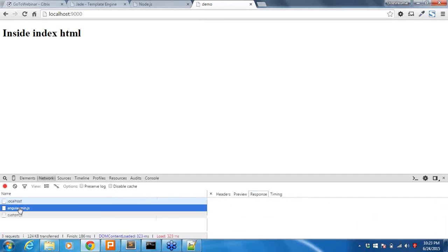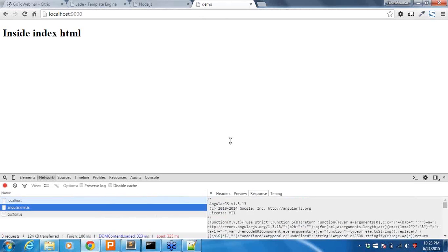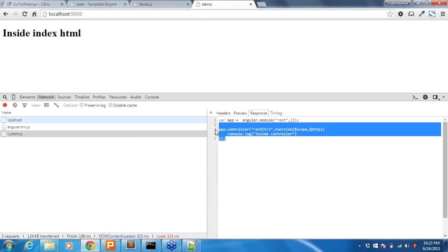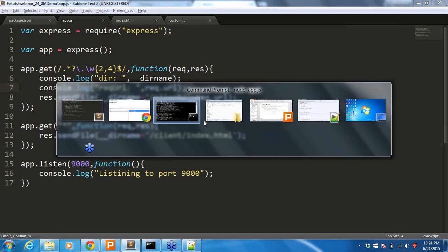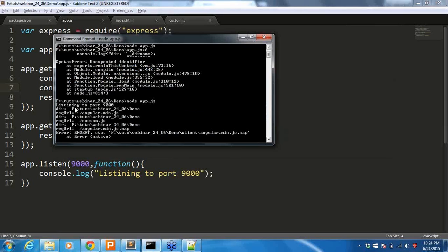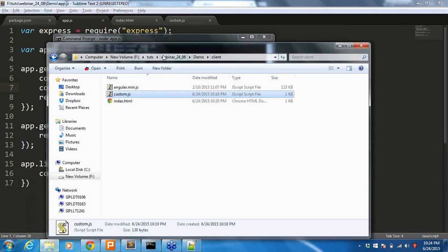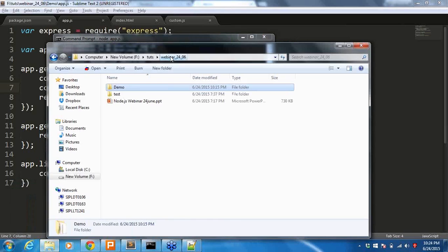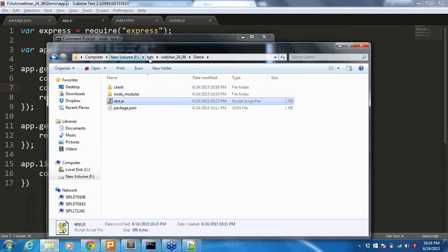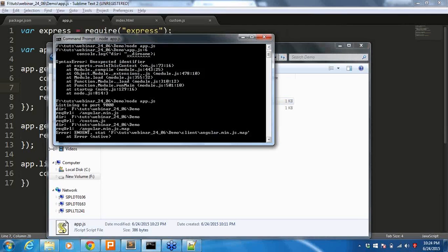Now I refreshed. If you see in Angular, it is giving whatever is available in the AngularJS file, and in custom.js, whatever I have written has been given as a response. Now it is really clear. Let's go to the terminal and see what is there. In the directory, it is giving the full path. It's available in F:\tunes\webinar\demo, so over there only I have this application. Right? Inside the demo is app.js. This is giving that as a directory.